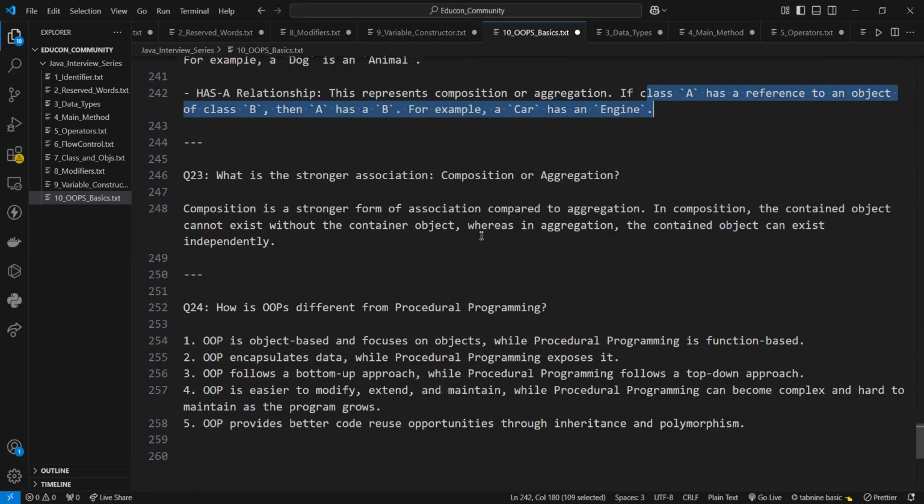Correct. Now what is the stronger association, composition or aggregation? Composition is a stronger form of association compared to aggregation. In composition, the content object cannot exist without the container object. Think that in a school, a room cannot exist without the school, right? So I can say that is composition. Or in a car, without the engine, the car has no value. That can be composition.